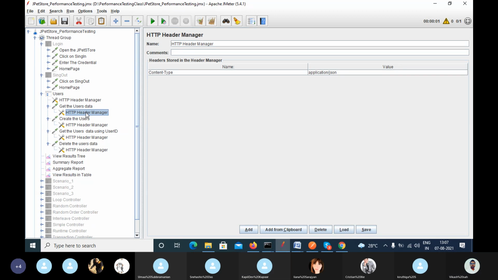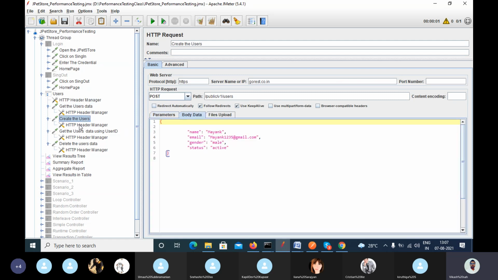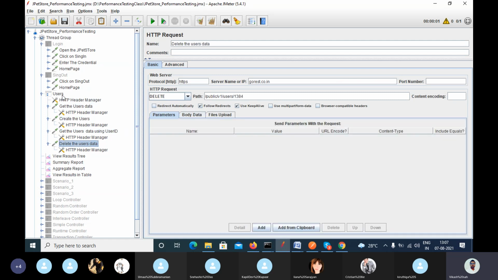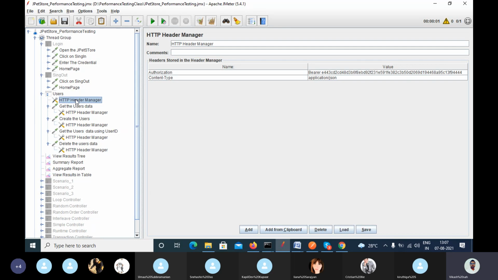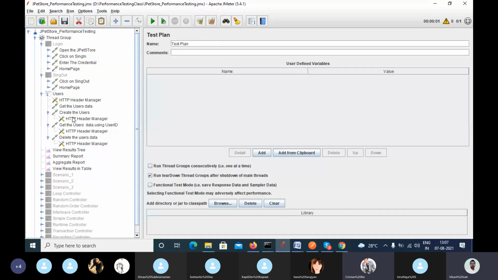No. So what I will do is use this at the parent hierarchy level, so it will be applicable for all. That's why I have added it inside the simple controller, and it will be applicable for all the requests inside the simple controller. Since I have added it individually, I can delete the unnecessary thing.